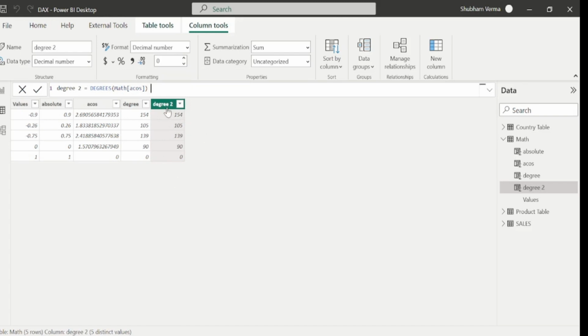So if you want to calculate degrees from the ACOS function, you need to enter this syntax. But to calculate degrees, we have a separate DAX function and we need to calculate radians. I hope, guys, now you have a good understanding about the ACOS and DEGREES DAX functions.